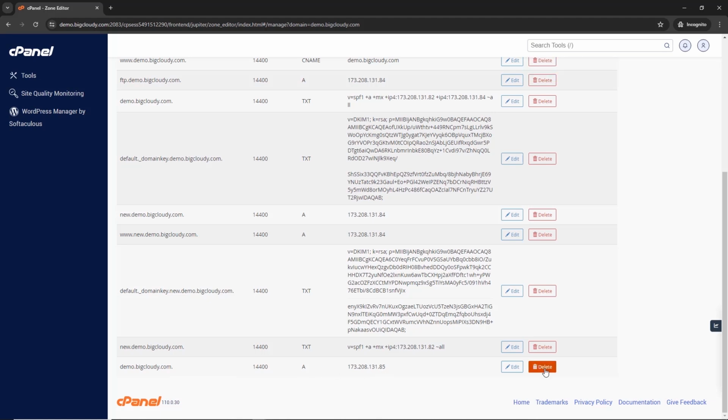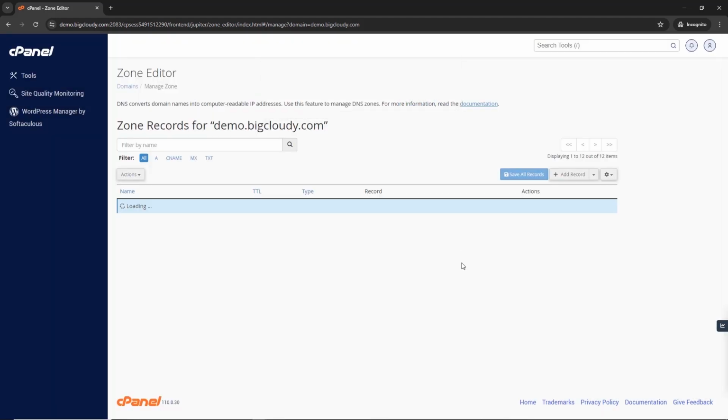And you can also delete a DNS record by just clicking on the Delete option and deleting the record for that domain.